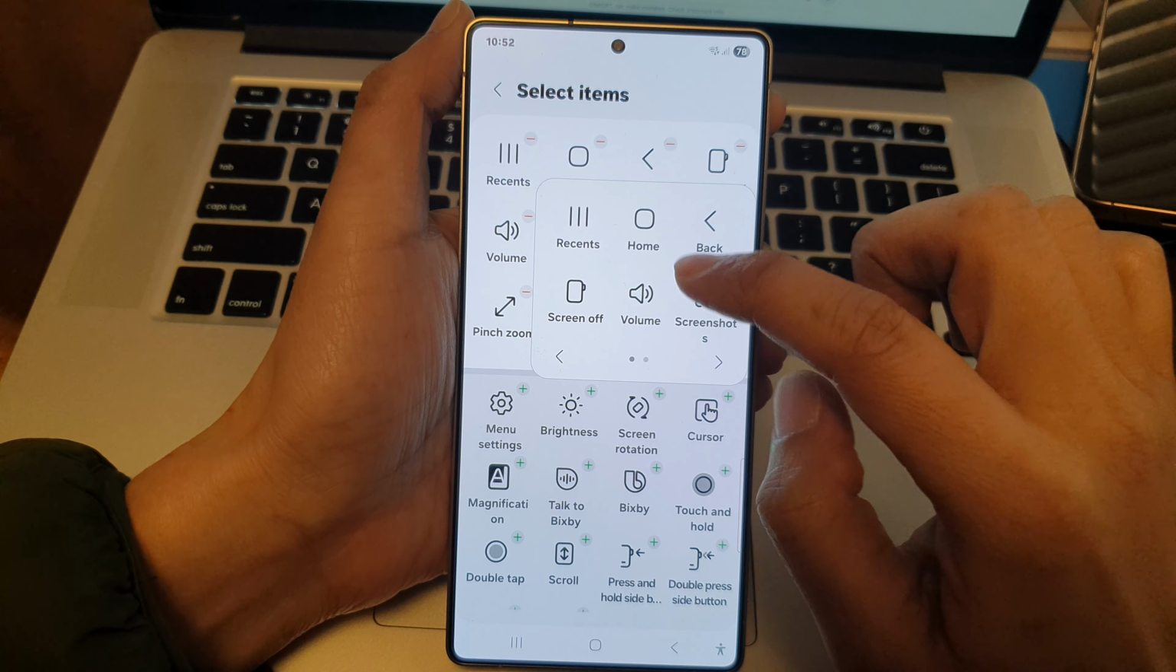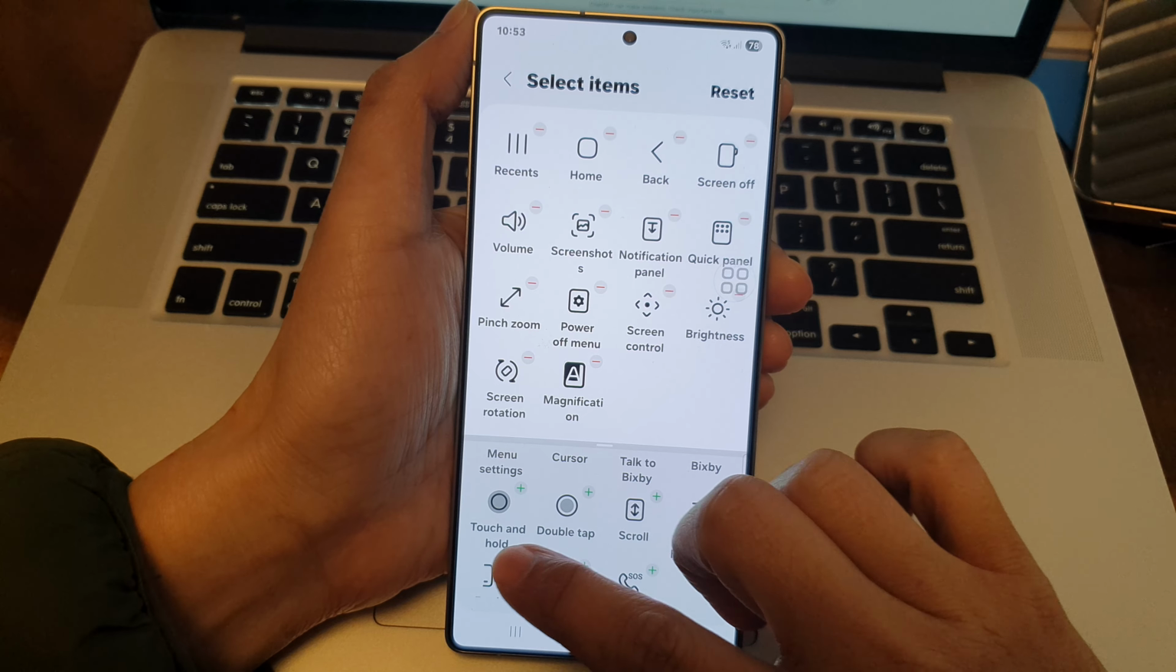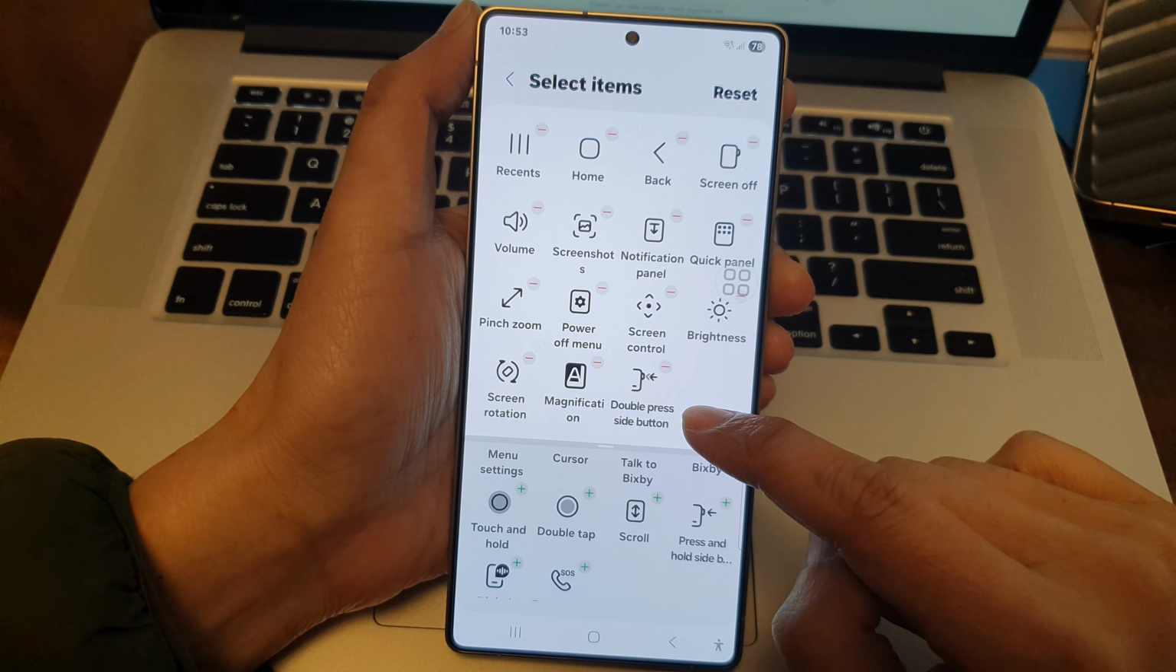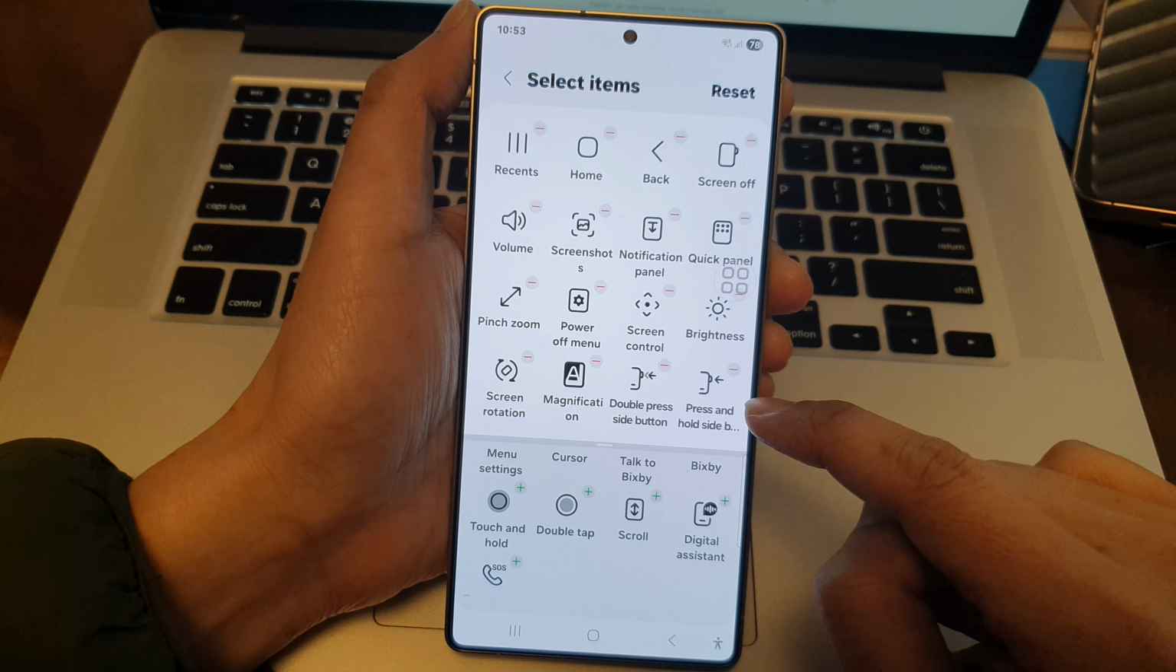Okay, so here at the bottom is what's available for you to add. And at the top panel here is what has already been added to the menu items. So if I want to add additional items such as brightness, screen rotation, magnification on, and so on, you can see there are a number of different items available for you to add. So just go down here and add in what you need to add to the panel. So double press side button, press and hold side button, and double tap. And that's it. That is how you can customize the assistant menu buttons.